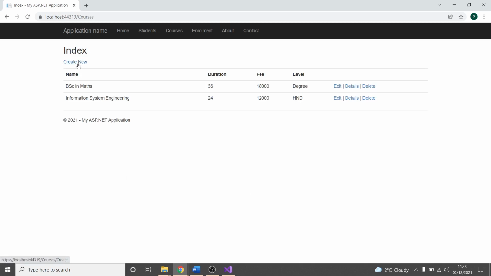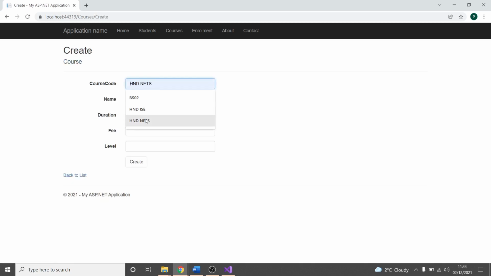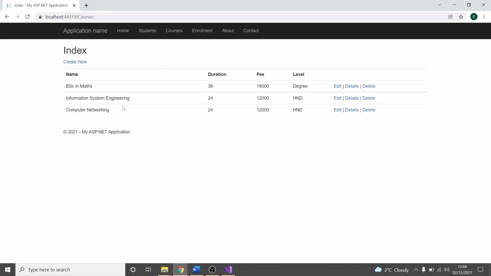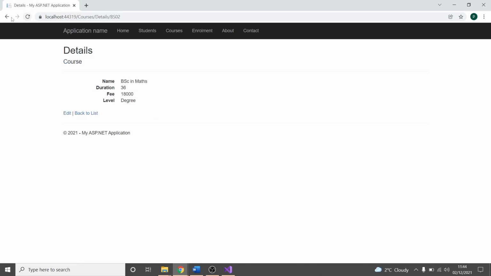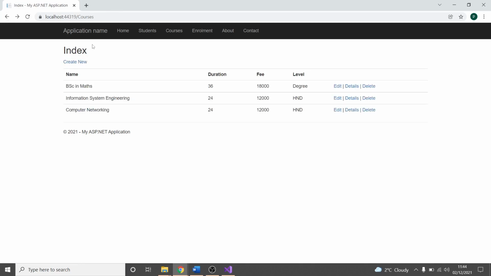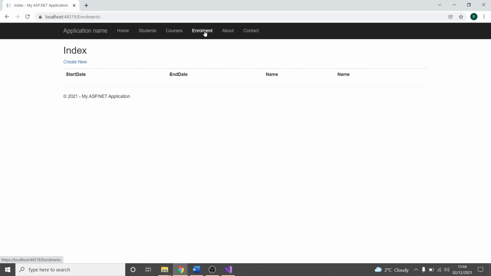So I can add a couple of other courses as well. Let's say I add another one, HND Nets, and that is computer networking. Duration again 24 months, fee £12,000, and the level is HND. So I added 3 different courses here, and I can edit, I can go to detail, or I can delete any one of them. So I have students created, courses created, and now I'm going to enroll 1 or 2 students on these courses.